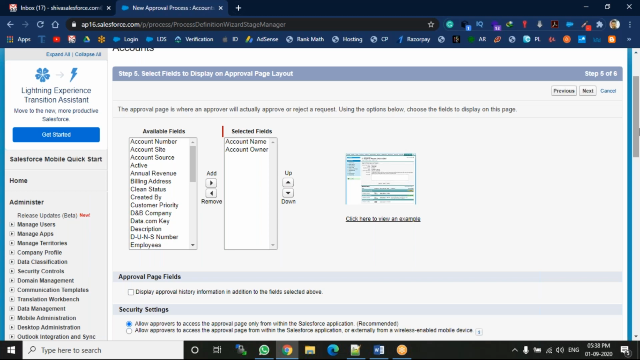So whatever fields you select here, that information will be available here. For example, let's see.